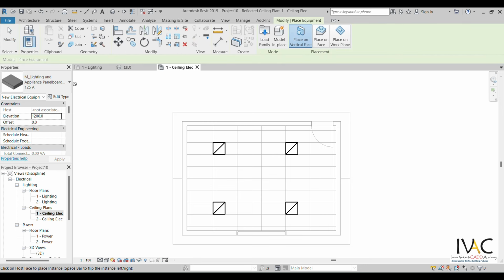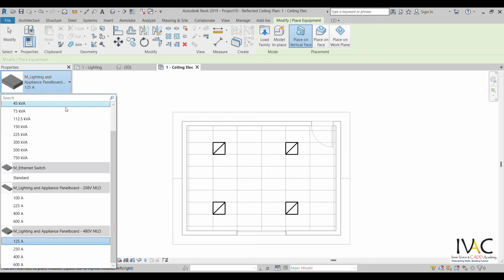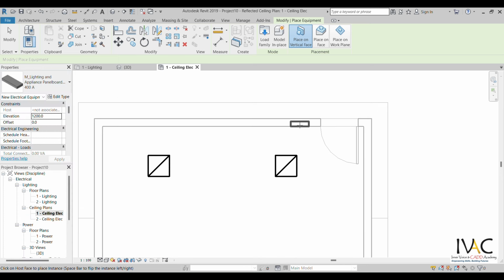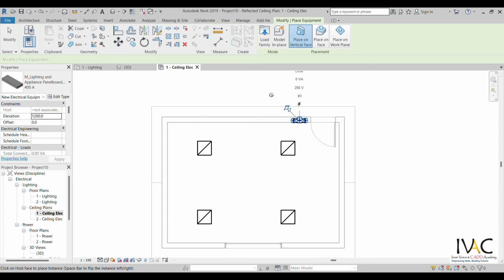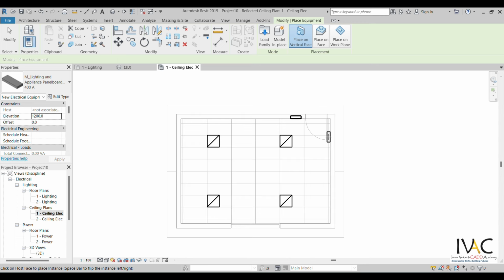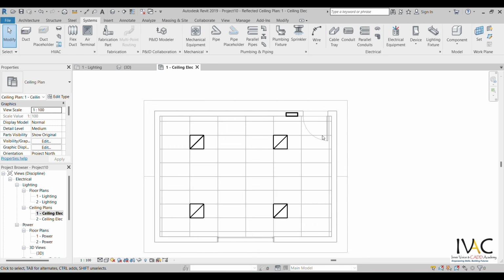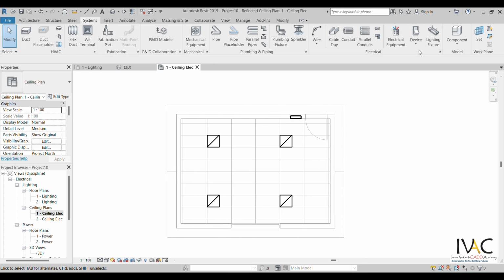Here under this properties, just click on this drop down arrow mark. Let me select this 400 amp panel board and place it here next to this door. Escape twice. Now let us place a switch for this.